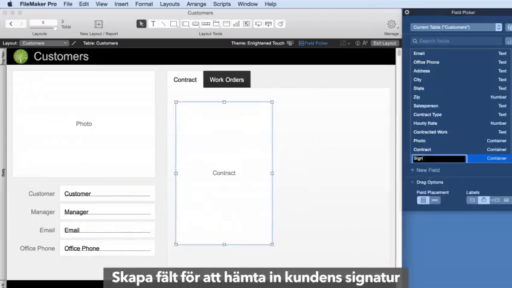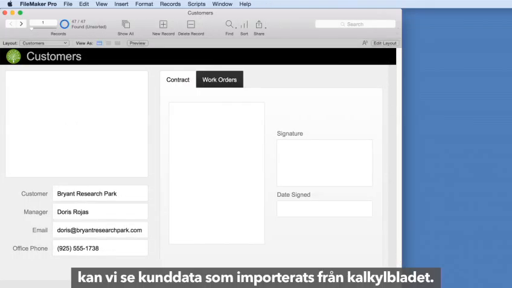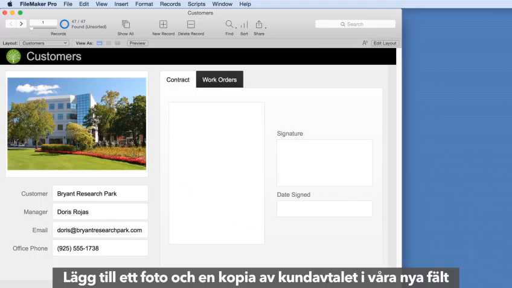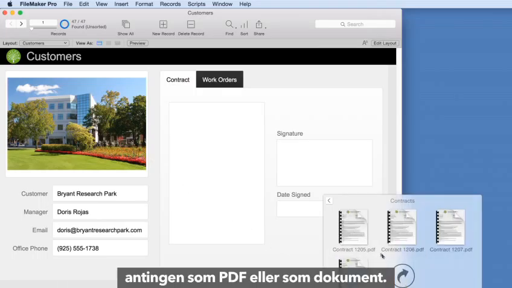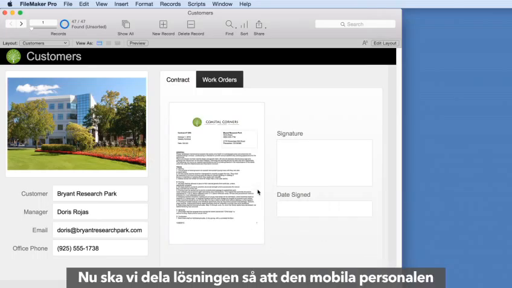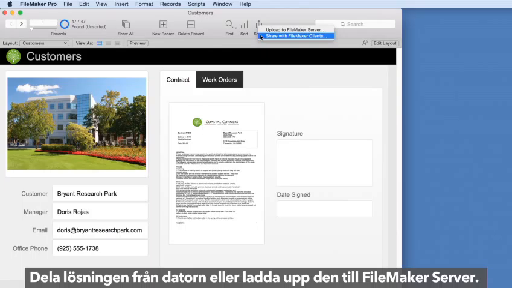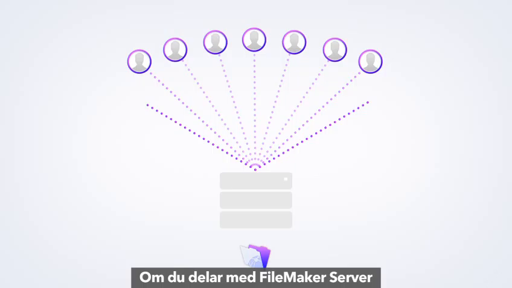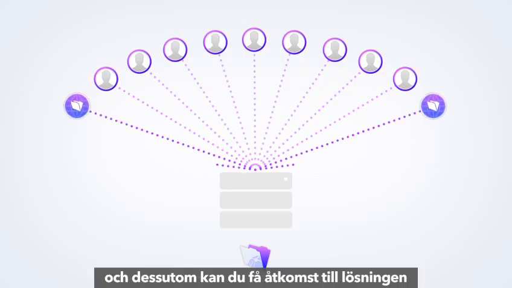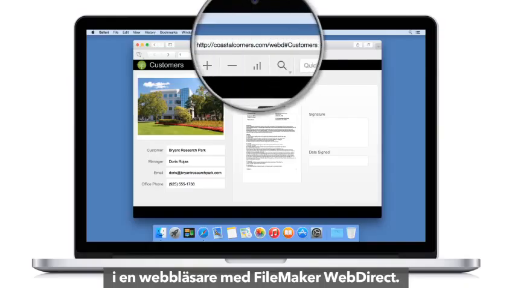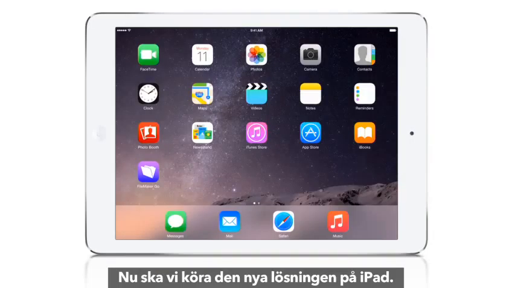Now that we've built the key elements of our solution, we can see the customer data imported from the spreadsheet. Add a photo and a copy of the customer contract as a PDF or document into our new fields. Let's share the solution so mobile staff can access all customer details they need. Share the solution from the desktop or upload it to FileMaker Server. Sharing with FileMaker Server supports larger groups of users, plus it provides access to the solution in a web browser using FileMaker WebDirect. Now let's run the new solution on iPad.